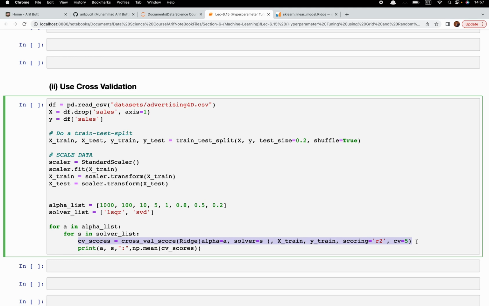Instead of instantiating the ridge model and calling fit and score method on it, I am using the cross_val_score method, which is performing a 5-fold cross validation on the training dataset, instantiating the ridge model for 16 different combinations of the alpha and solver hyperparameters, and each time it is returning 5 R2 scores of the 5 folds or splits. And finally, I am printing the mean of the 5 R2 scores. Let me execute it.